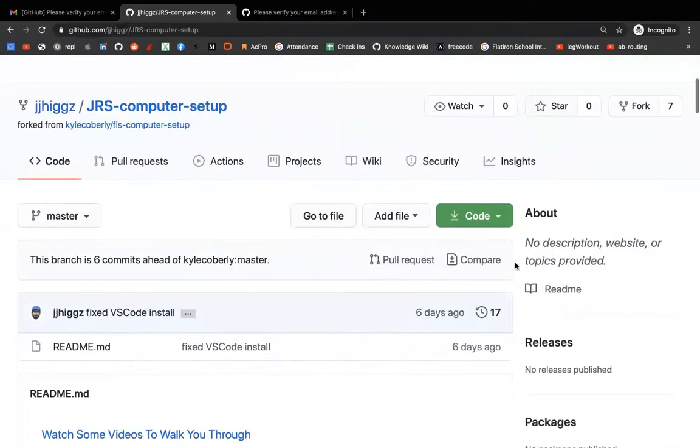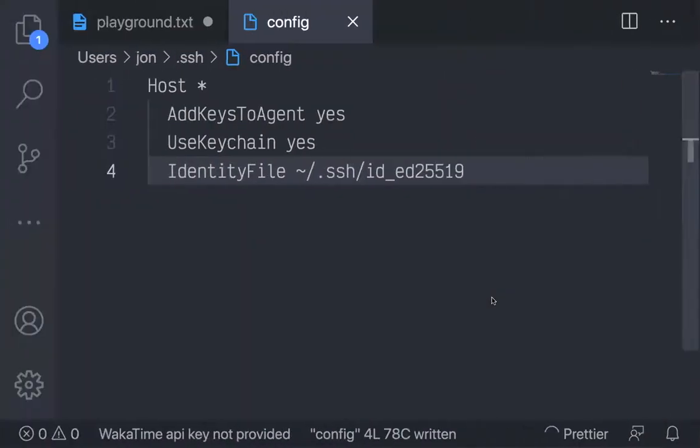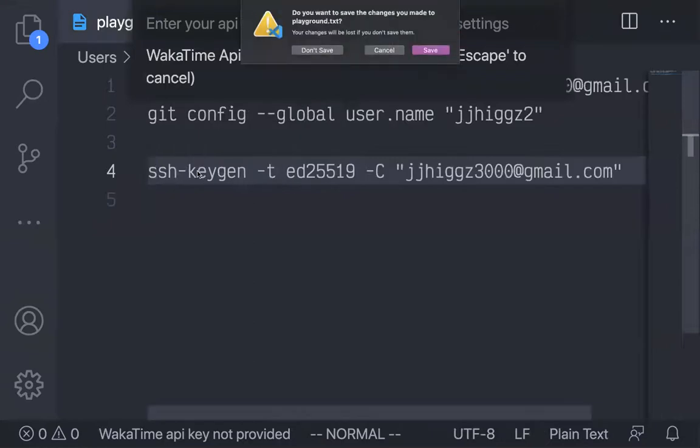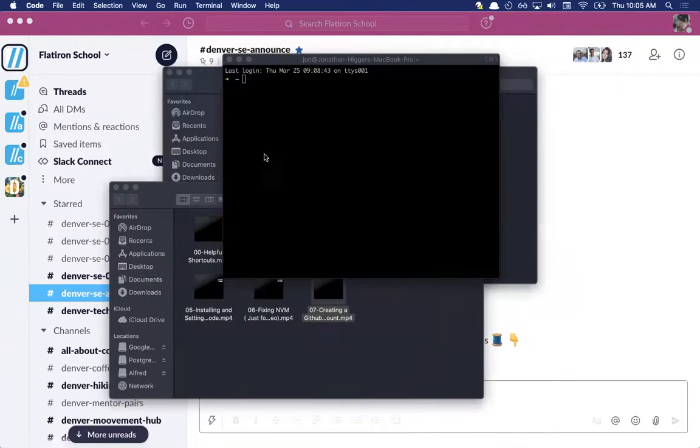To clone it down, we are going to hit this Code button. We are going to click on SSH. We're going to click on this little clipboard, and that actually just copies it to our clipboard. So we don't actually have to hit Command C. We don't need to save our changes to our playground, so I'm going to get rid of that.